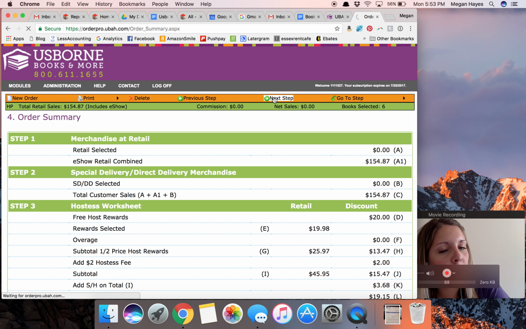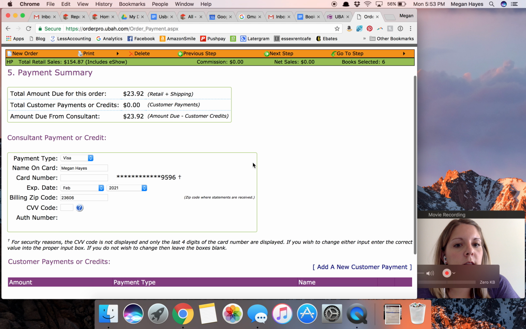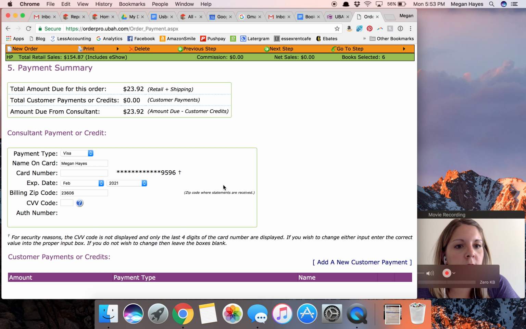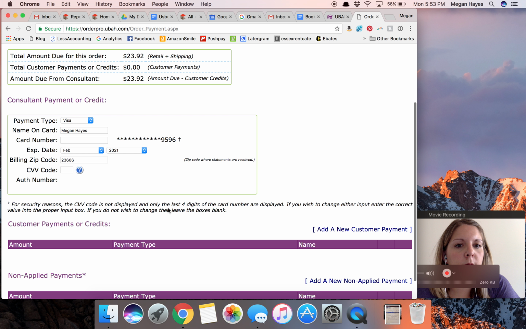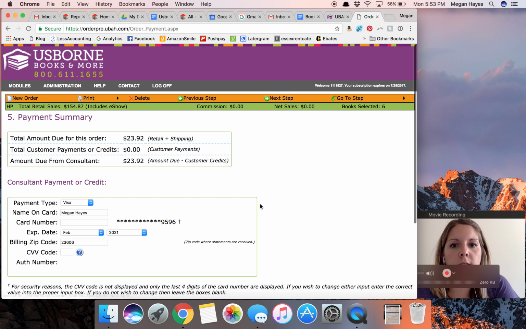If your party bonus books add considerably to the total, then it's also going to up the shipping. So factor that in as well, if it does. So this is my payment information as a consultant, and so I would just put in my code here, and then click next step, and it would pay it.